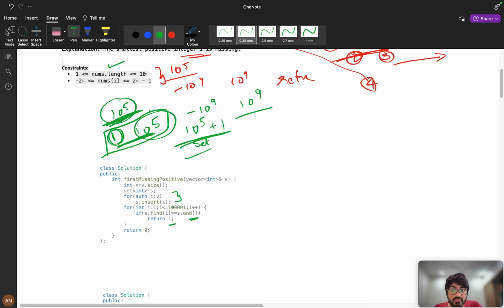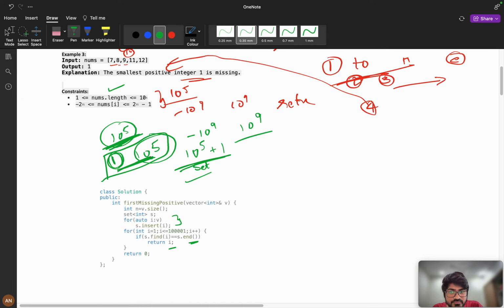So I think you have got it. Why are we iterating from 1 to 10^5 plus 1? Because the total elements are 10^5, my positive integers are from 1 to 10^5 in the worst case scenario, or else anywhere it will be missed out. If negative elements or zeros are coming, anywhere it will be missed out, so that will be my positive integer. So that's why we are iterating here.